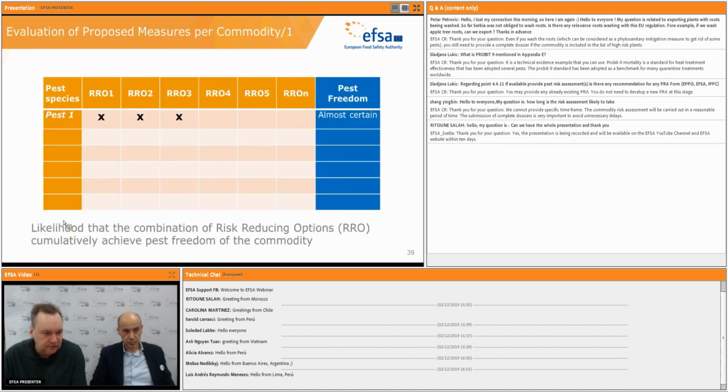So we will do that in a concluding table, and in this concluding table, on the first row, you will list all the measures that are applied in your country while producing the commodity to be exported to the EU. So in this case, we have 5 risk-reducing options that are used. And for the first pest, the first 3 risk-reducing options are effective against that pest. So that is indicated by the asterisk.